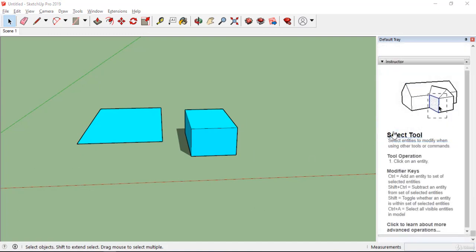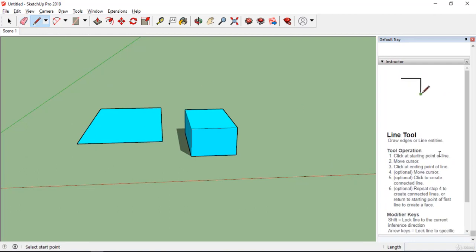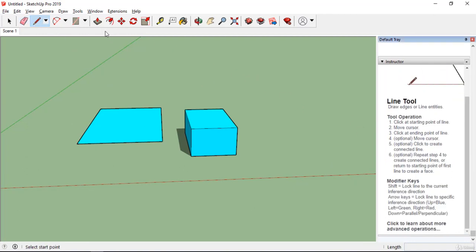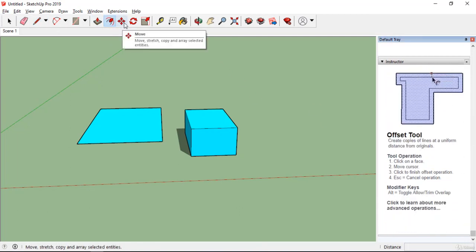Now let's see the instructor tab. This is really helpful tab for the beginners, as it helps us to use different tools in the manner they are supposed to be used. Like if I just click on the eraser, this instructor tab helps us to understand how it is used in the given model. Similarly, it changes along with the tools you select in the model, and it is really helpful for the beginners, and it will definitely help us in the different tools we are going to use in our model. So this is only limited.